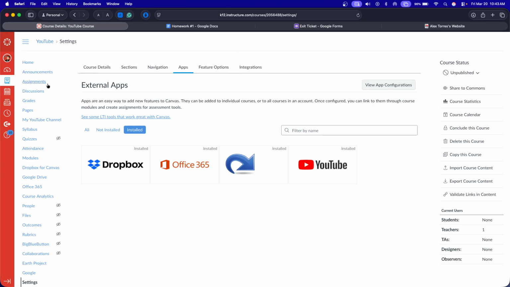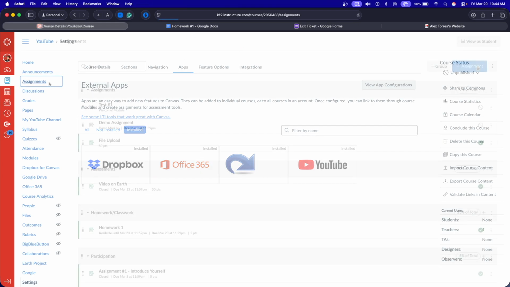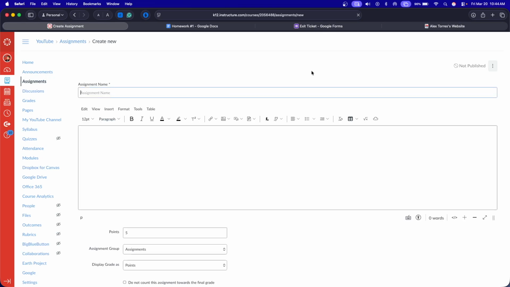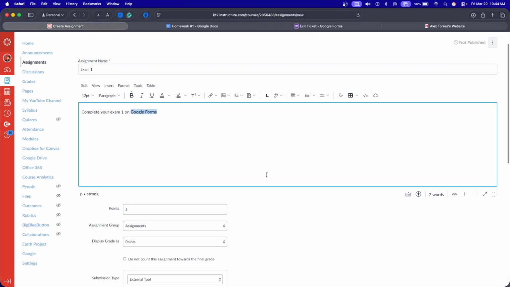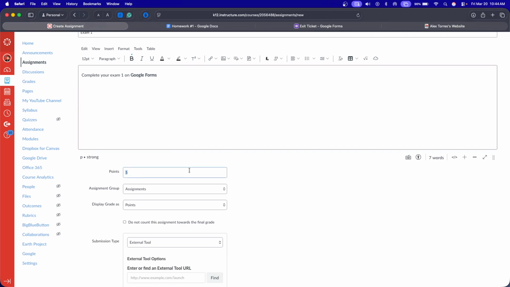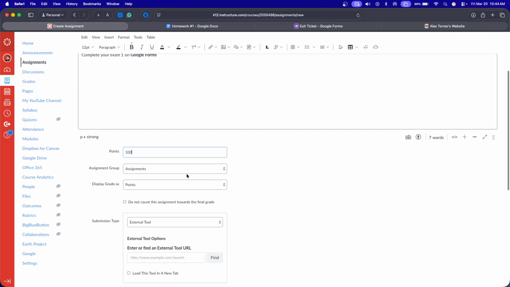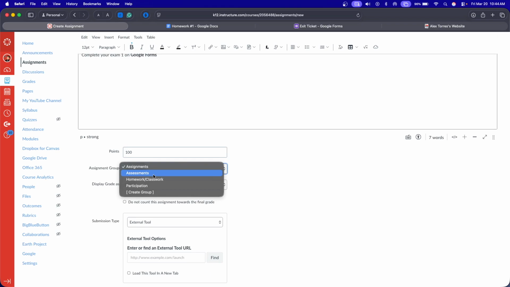So now create the assignment. We're going to go down to assignments, add an assignment, and I'm going to put exam 1. Complete your exam 1 on Google Forms. Just like that. You can bold that or whatever you would like to do. Then let's say this one is worth 100 points because it's an exam. I'm going to choose assessments, which is worth 70% of the grade just for this course. Again, you would use your own settings.